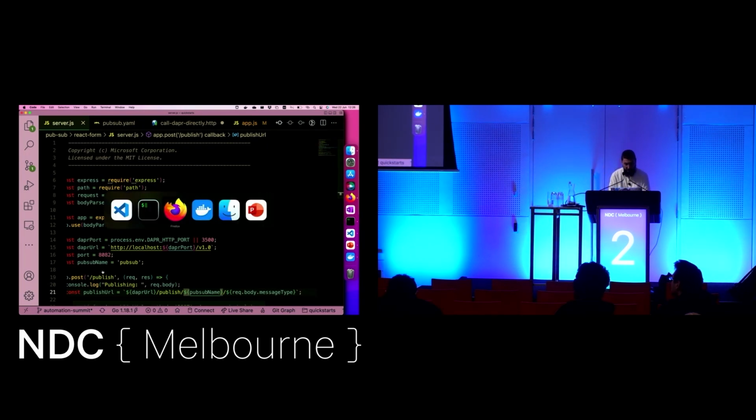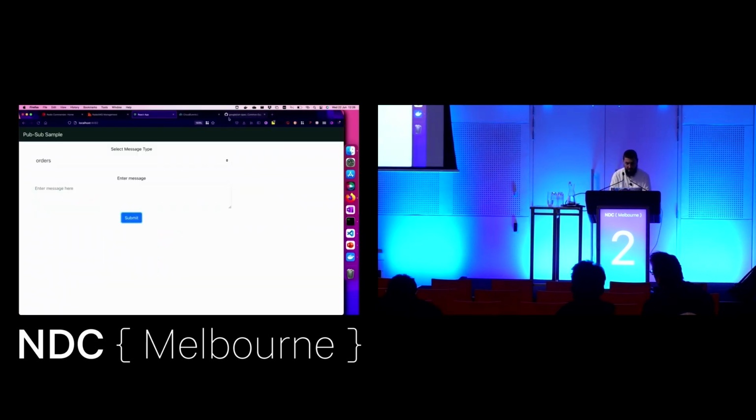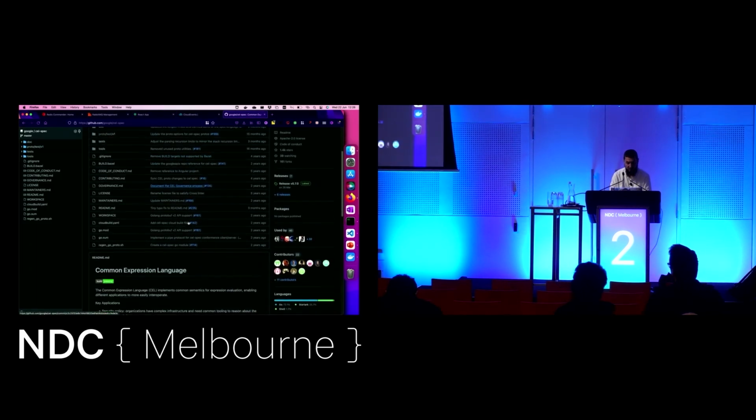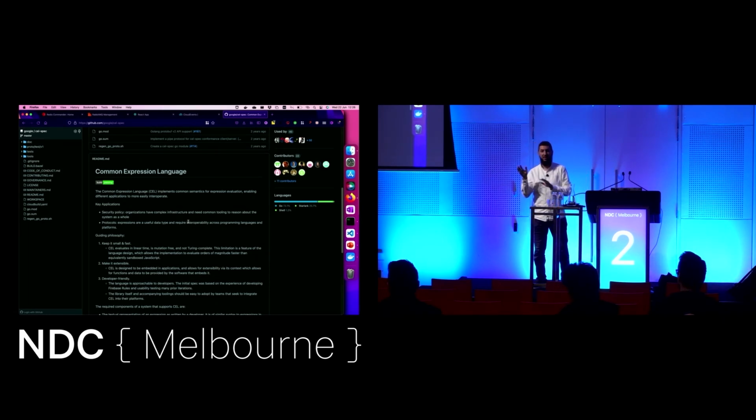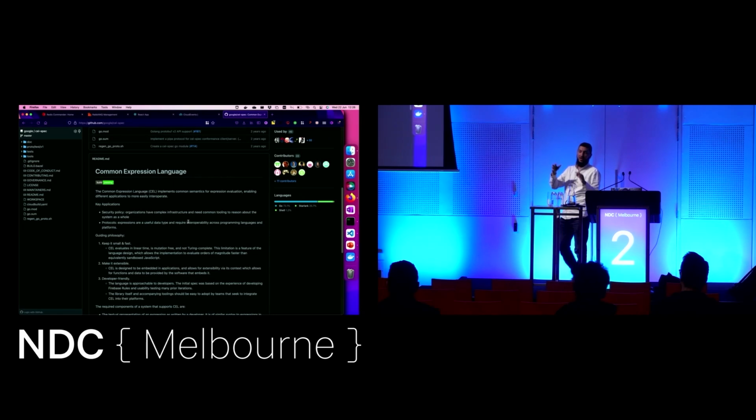The one thing I wanted to show you as well is that the expressions for the rules are based on the Common Expression Language. This is where you can find a lot of information about how to write these rules, because if it's not normal code, for example, you have to use has string or has value. There are certain ways you can write these rules.